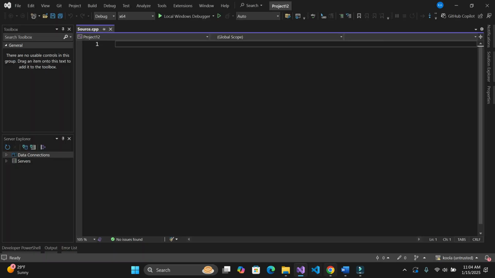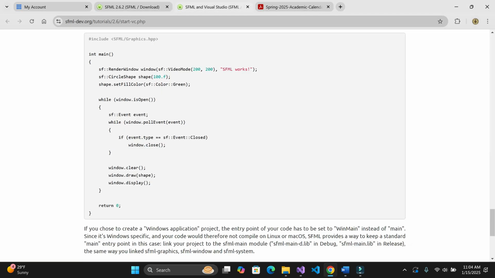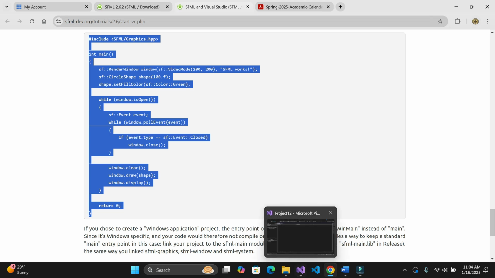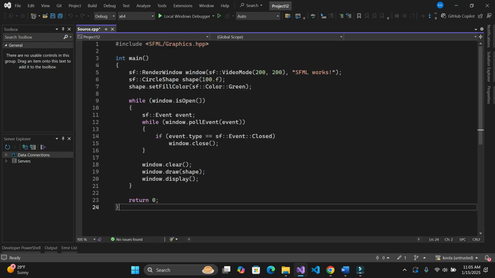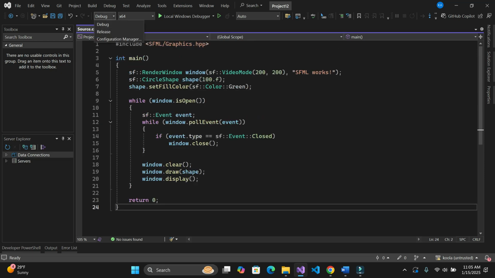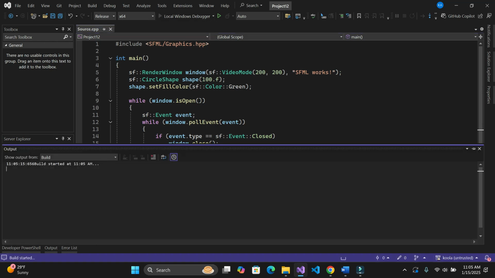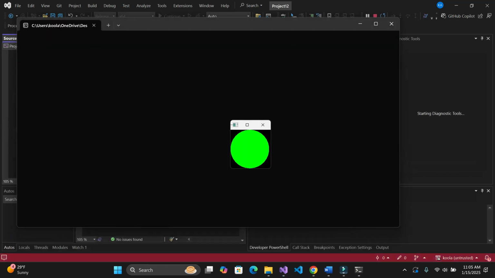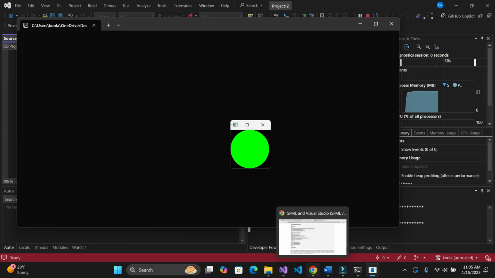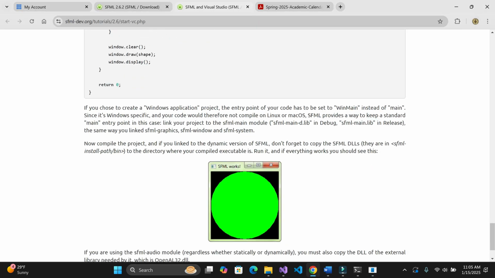Alright, so now you can find this code on the SFML website. And you're gonna copy it. Okay. Up here, you set it to release. And then you're gonna run it. Alright, so now if you see this green circle, that means you have successfully set up SFML on your Windows machine. That's the exact output that we're supposed to get, as it states on the website.